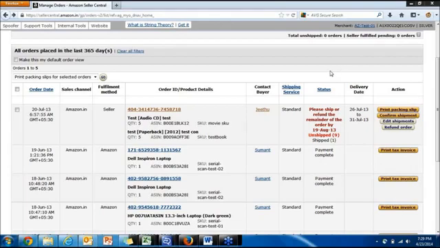We always recommend that you first click on contact buyer and you ask the buyer if he is okay to receive one product and not both of them together. If he says that he's okay with it, you can come here and you can click on edit shipment and you can just take one product out of that particular order. That's how you can do that.